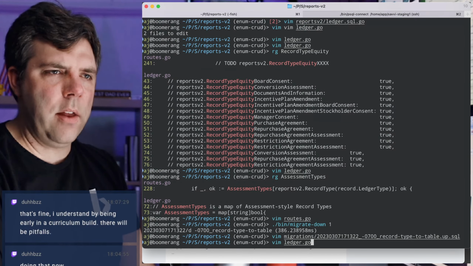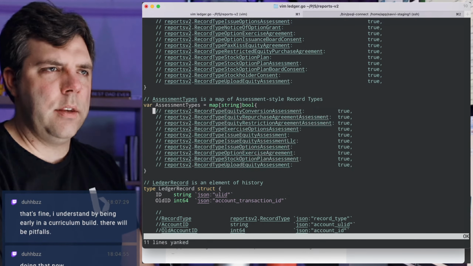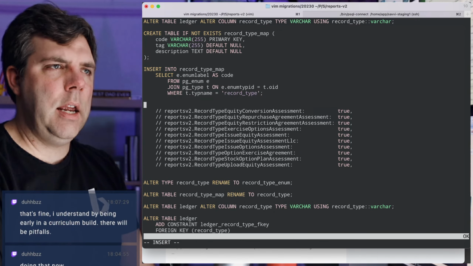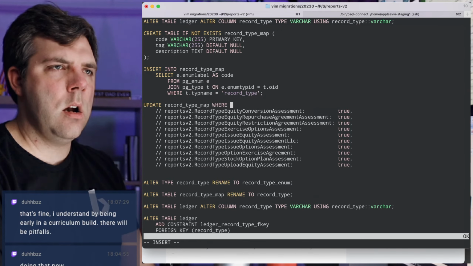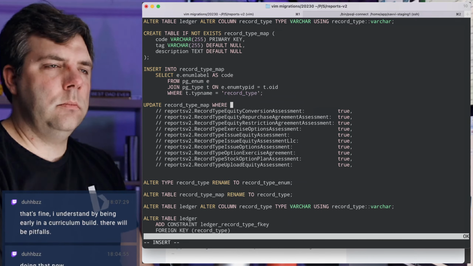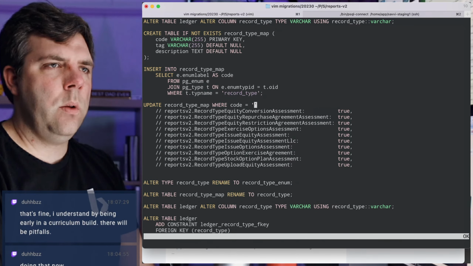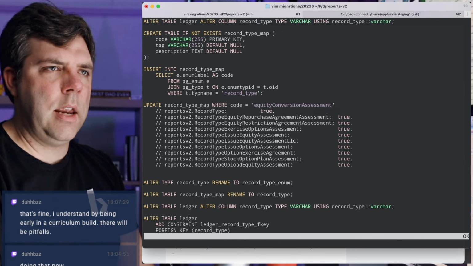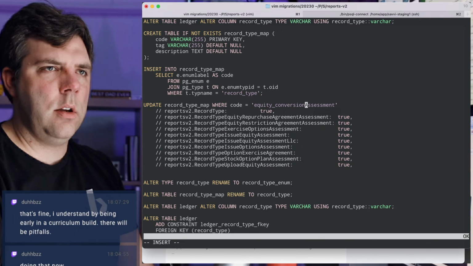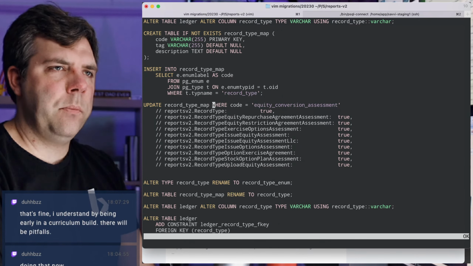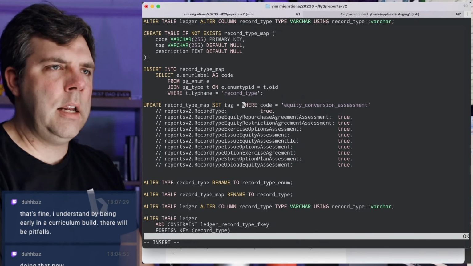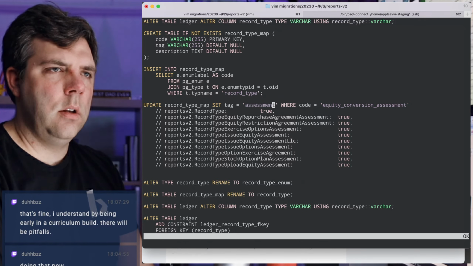afterwards, let me go grab from that file, and I'm going to have to go in just a minute. But I think what we'll do is we'll take this file here, and we're going to say update record type map where code equals, I think the way that I did these was just straight camel case, equity conversion assessment, update record type set tag equals assessment.